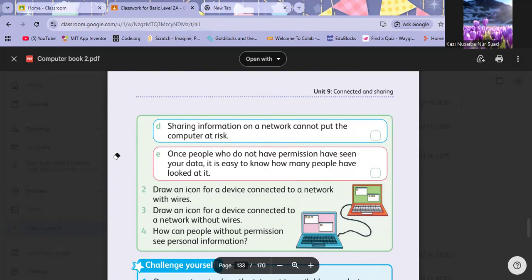So next one is how can people without permission see personal information? Well, I actually don't know this answer, but I think people can see it. You see it if you share it on a network. Let's go down now.